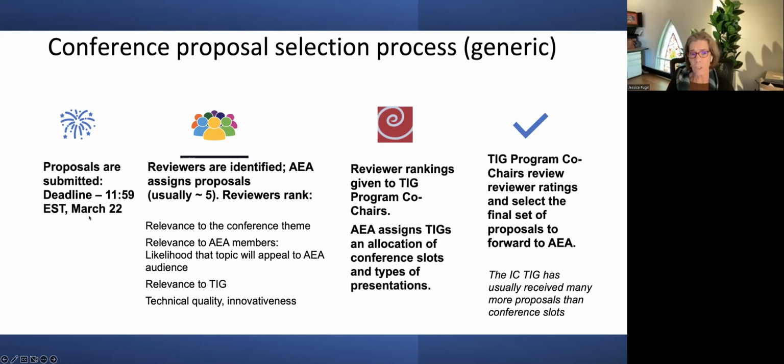Once all the submissions are in, each TIG, and there's a bazillion little TIGs, goes out and identifies reviewers to review the submissions for IC-TIG.